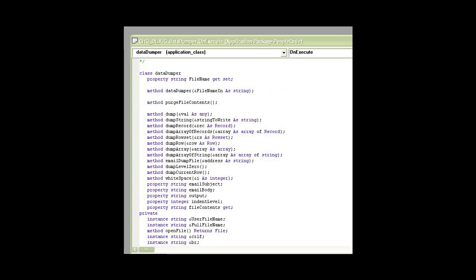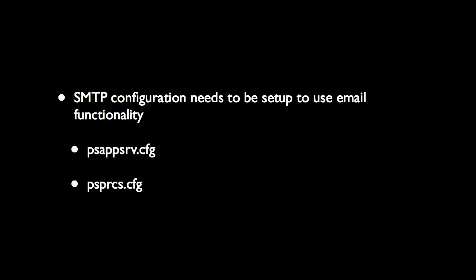Now go to cedarhillsgroup.com and download the text file that contains the PeopleCode and paste it into the dataDumper class. If you want to use the functionality to email the debug file to yourself, you need to make sure your application server or process scheduler server has a valid SMTP setting set.